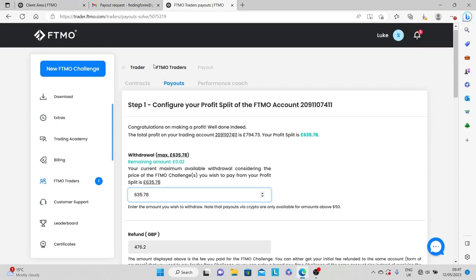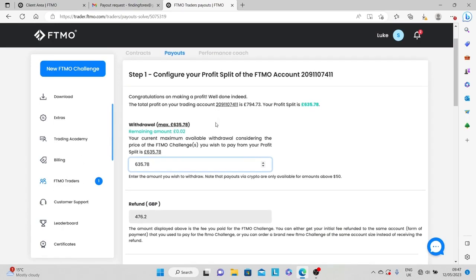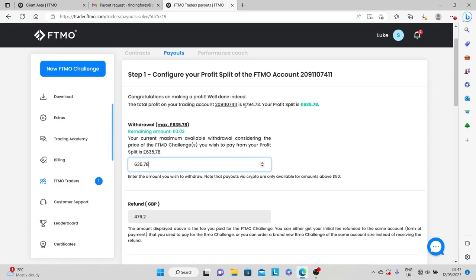You get the email, and you can just click on the payout, and it'll take you directly to this if you wanted to do it. If not, you have to go down to FTMO traders and then go onto the payout section. So this is basically what's happening. My total profit is 794, which is just over 1%, and my profit split will be 635. So the 20% is what they take off the top, and I'm left with the 80%.